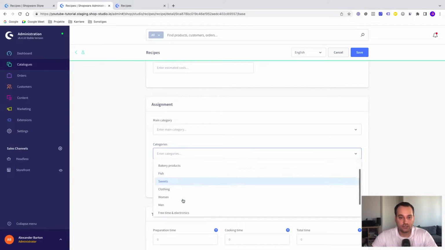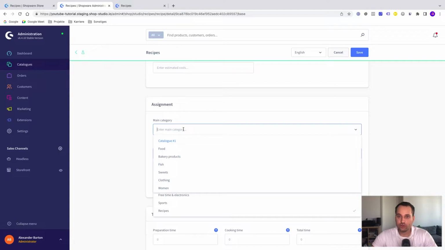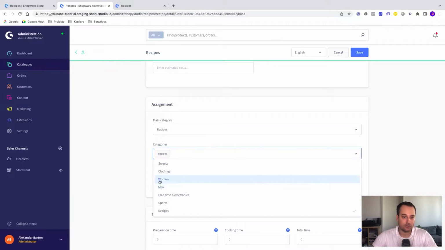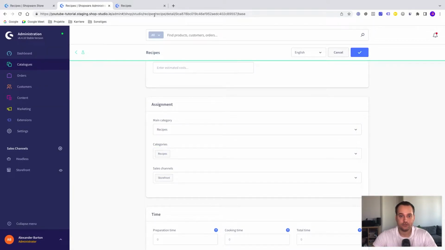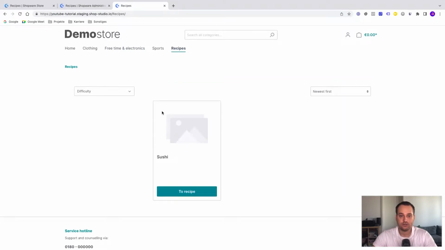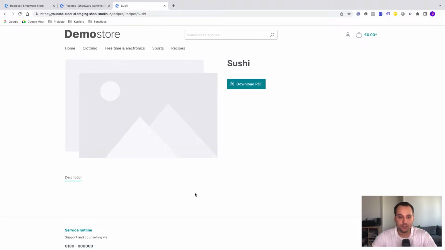The category is recipes here, and the main category, only used for schema.org markup for SEO reasons, is basically the same in our use case. We click now on save, go back to the Storefront, and the sushi recipe is appearing. We click on the recipe, and we can see there is a basic layout, but a lot of information is missing, but at least the download PDF button is here.